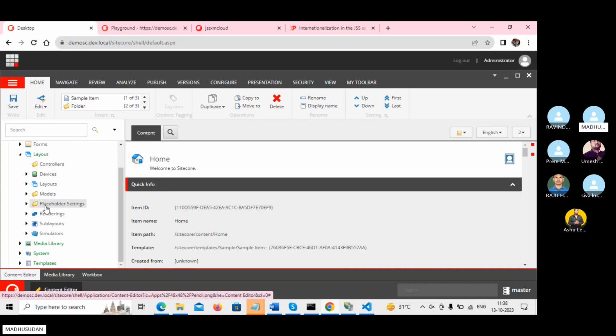You must know about the layouts, the placeholders, and the renderings. As I told you, a layout defines the structure of the HTML page. We define or write a layout, making a layout component or layout page, and that we have to register here.